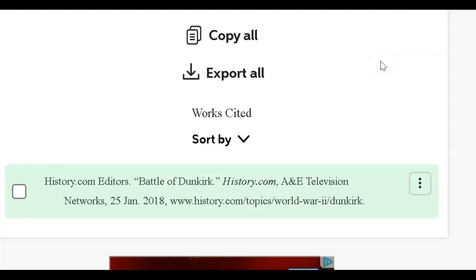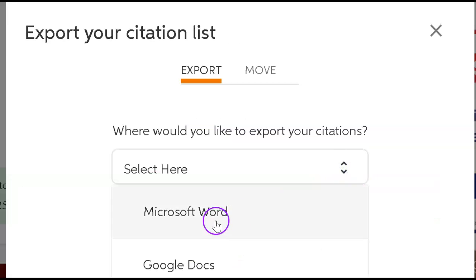I'm going to complete this for all of the citations as I go through my research process. At the end of the entire project, I'll have a long list of citations, at which point I will click Export All and click Word Document, always, always, always.